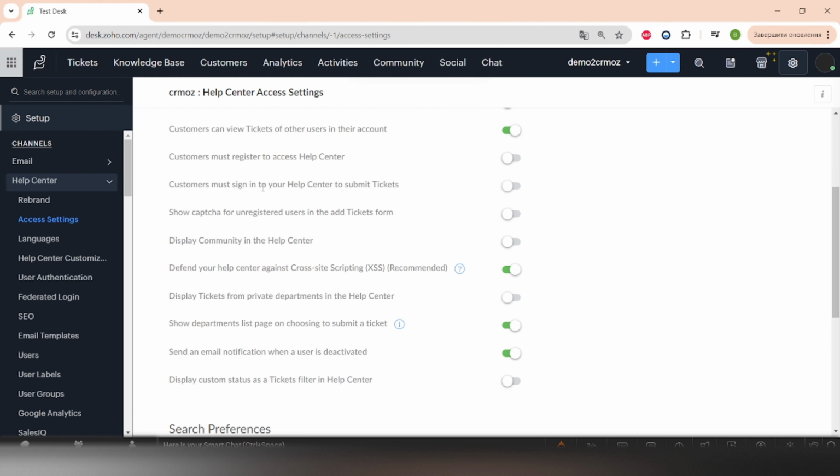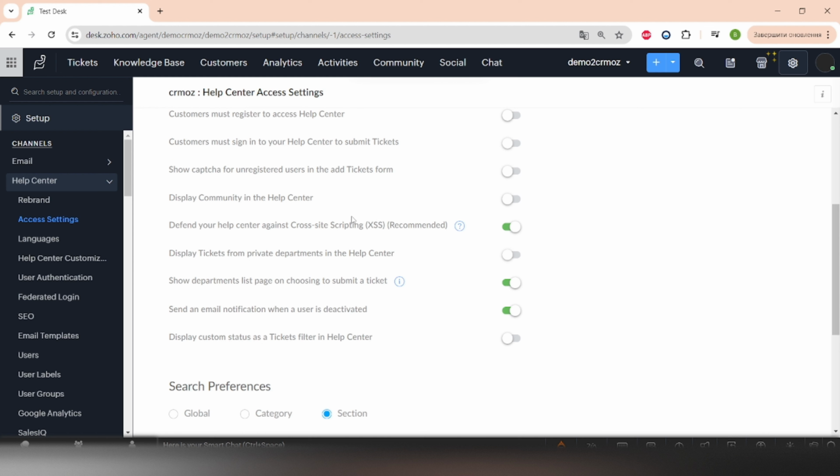Also, you can set up if users must register to access the help center, and also if they must sign in to submit a ticket. There's also some security settings like CAPTCHA, also the defending of your help center against cross-site scripting. I would also highly recommend using the community in the help center, especially if your help center can have active users that can help others to find the answers to their issues. So let's turn it on.